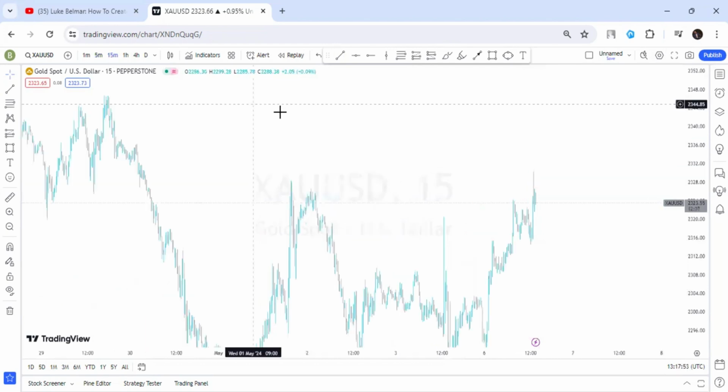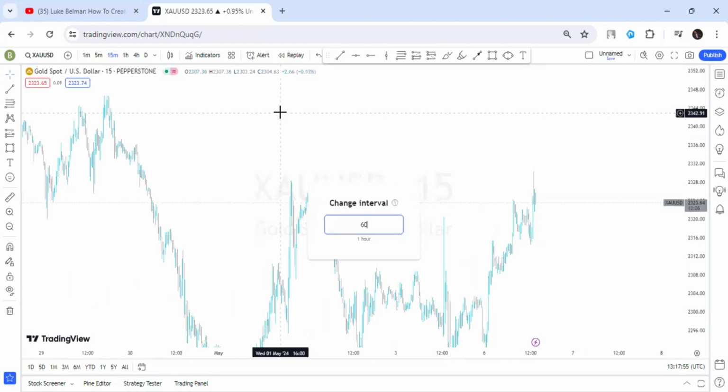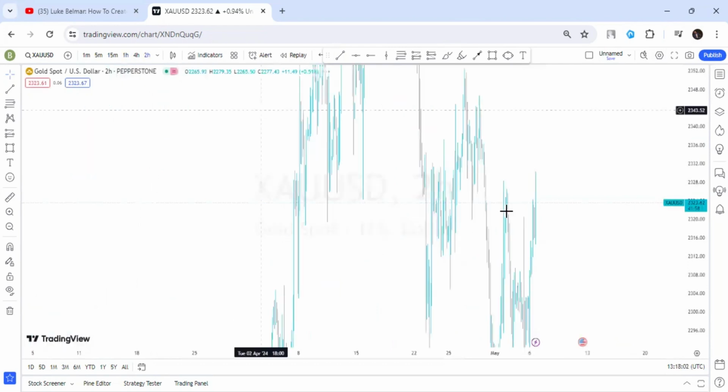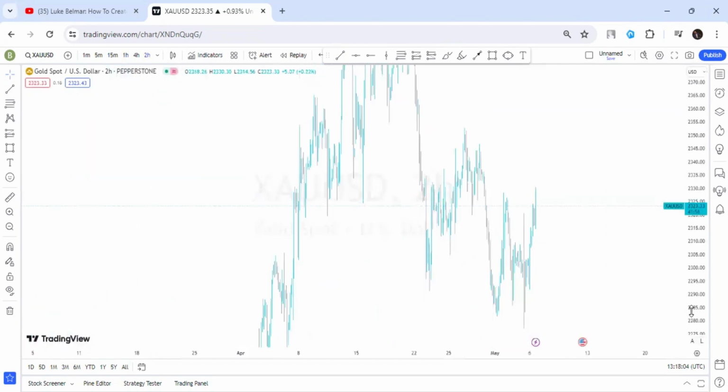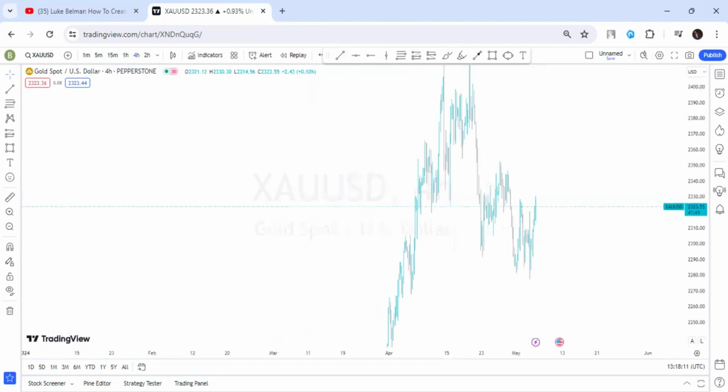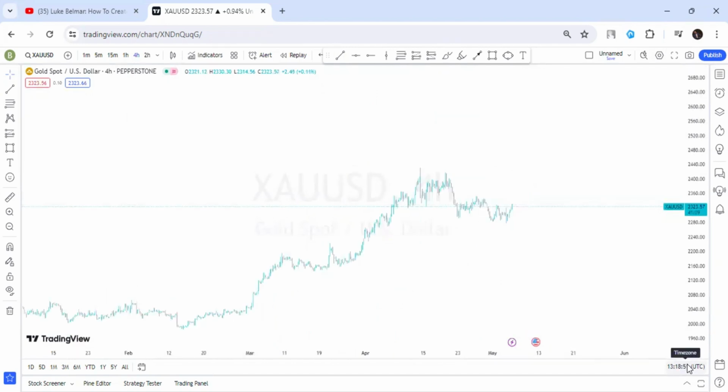If you want to go on 1 hour, just type 60. If you want to go on a 4 hour, just type, I don't know if it's 120, but yeah, that's 2 hours. That means it's 240. Yeah, 240. We are on a 4 hour, right? Just like that. This is American time, UTC.